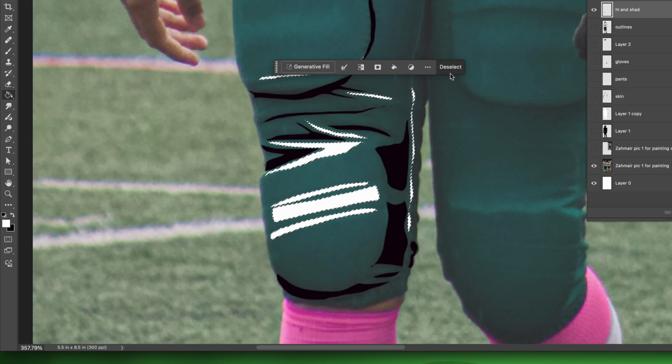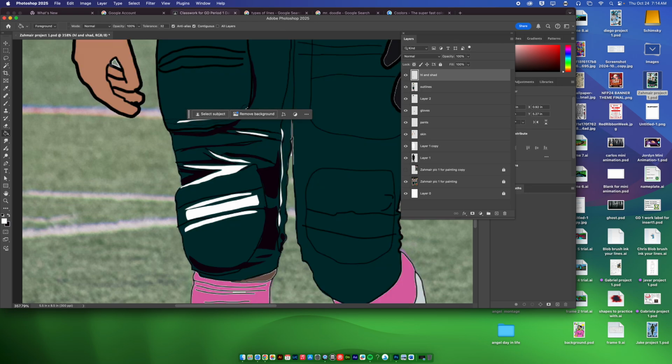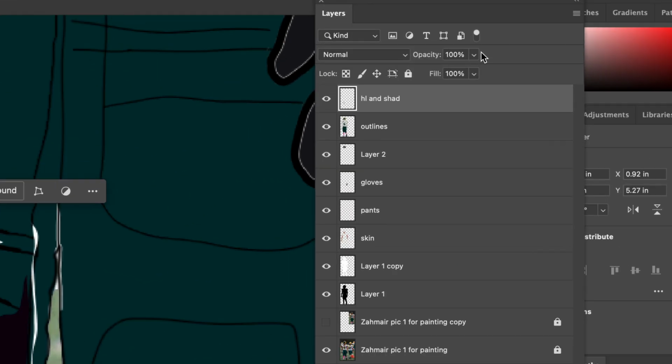Okay, so what does this all mean? I'm going to hit deselect. If I were to zoom out and look at this thing now, it's going to look like a bunch of blobs, right? But when I turn everything else back on by turning on the visibility for each layer, this is what it's going to look like from far away. It still looks a little blobby, but that layer at the very top there, all I have to do is go and take the opacity of the highlight and shadow layer down.